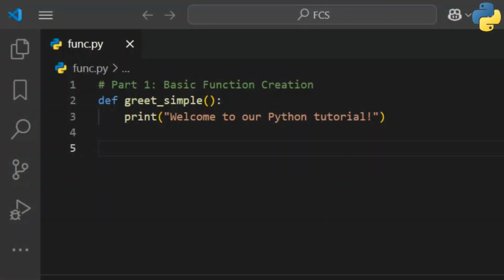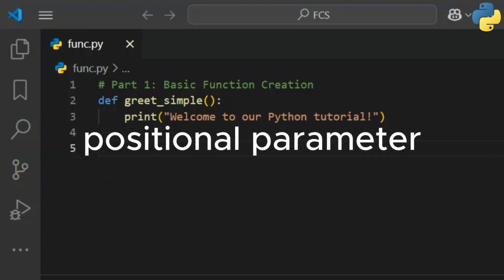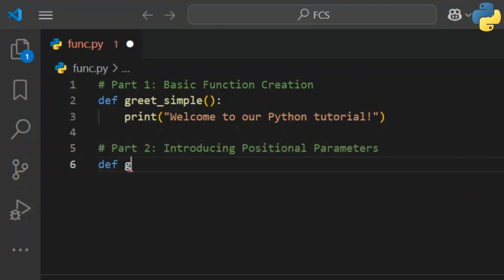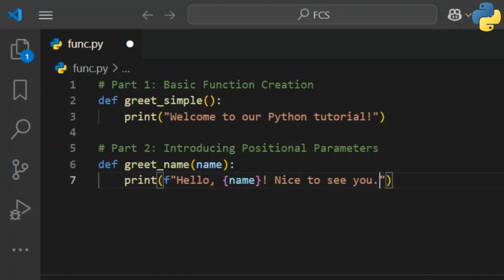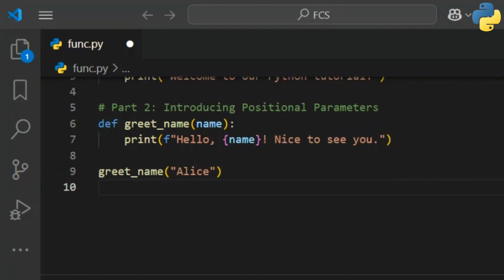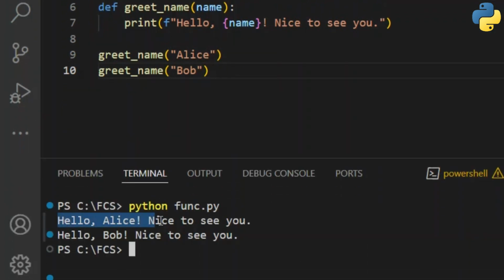Now let's make our greet function a bit smarter by adding a parameter. This is a positional parameter, meaning its position when you call the function matters. Part 2, introducing positional parameters. def greet(name): print hello name, nice to see you. Now, when we call it, we pass in a name inside the parentheses. greet("Alice"), greet("Bob"). See how it customizes the greeting?